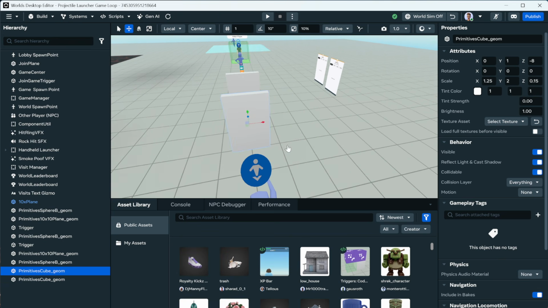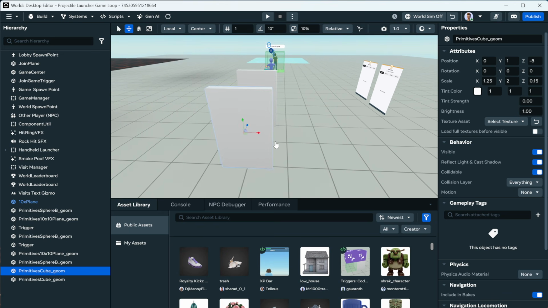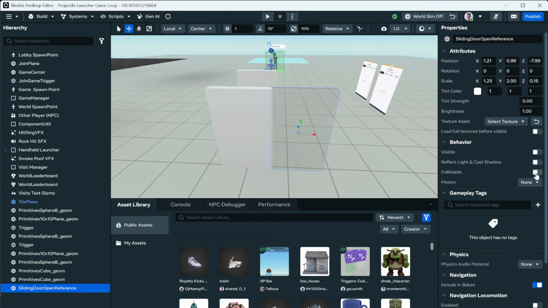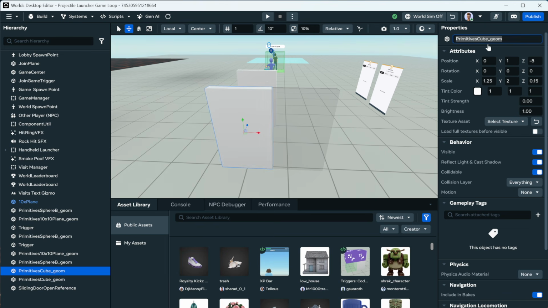And for a sliding door, it's relatively simple. The way that I like to do sliding doors is you just duplicate your first door, slide this over to wherever you want it to slide to, let's say right about there with a little bit of overlap. We then turn off the visibility, and we call this sliding door open reference. So this is the reference point for it when it's open. We do want to turn off collidable as well. We can turn off that one as well. And this will just be a reference on the properties panel of our door. So we'll then call this sliding door.